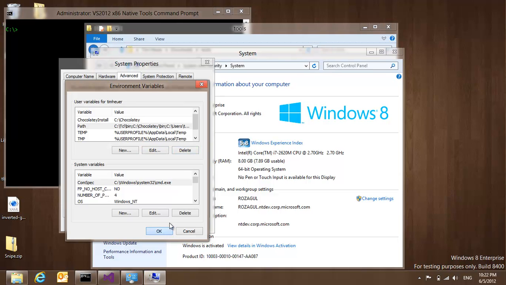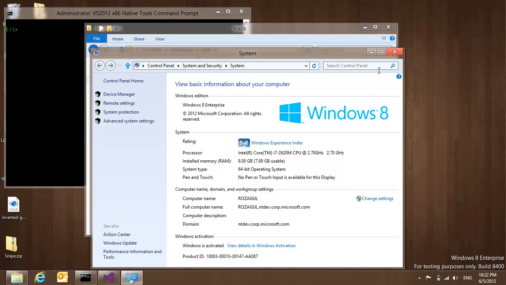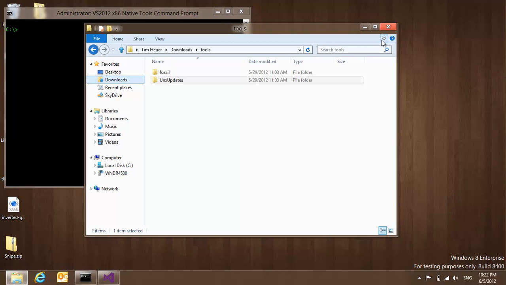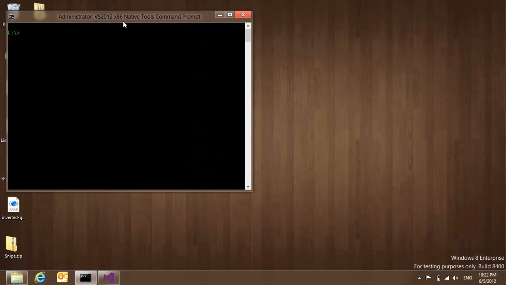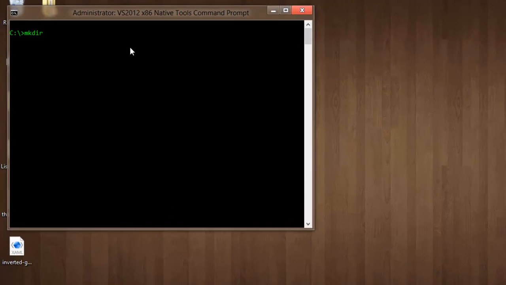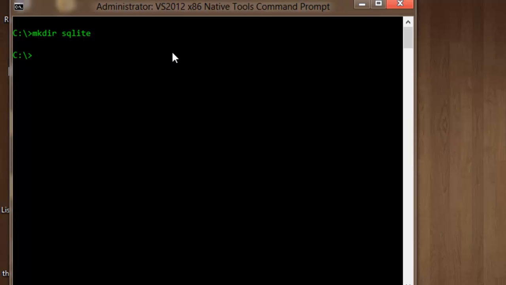Once those are in, what you need to do is go ahead and open up a Visual Studio command prompt. I'm choosing x86 here just for demonstration purposes. And what I'm going to do is just create a directory at the root called SQLite. The first thing we're actually going to do is build SQLite, since the current binary is not available. So we'll create a directory called SQLite, and then we will use the Fossil tool, and we will clone the source code.